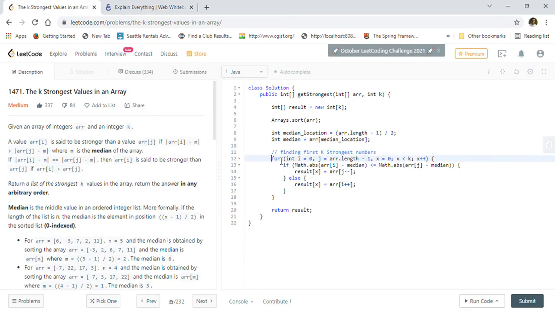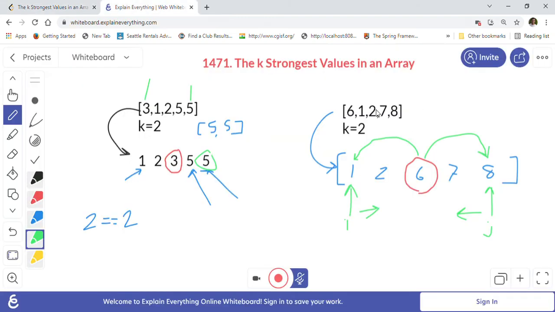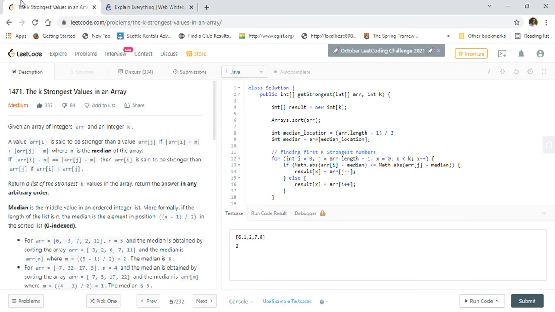So we will loop until we find the k strongest elements. Because of this condition, x is less than k, it will find the first k values and put them into the result array, and we will return the result array. This is the second example that we just discussed. So let's run this test case, and we should get 1 and 2 here. Let's quickly run this.